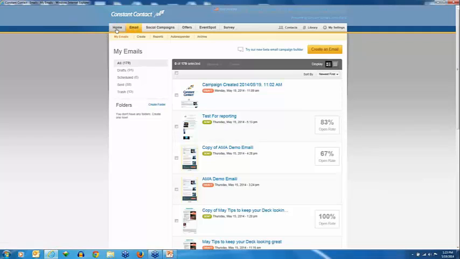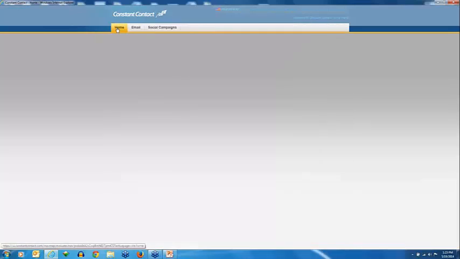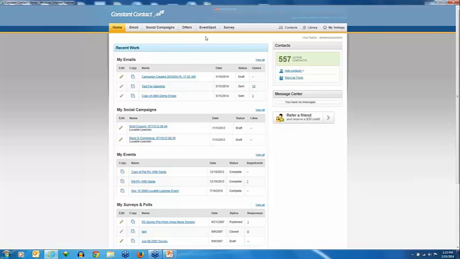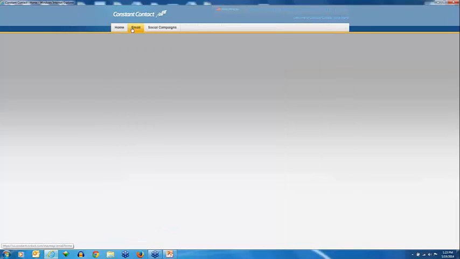Okay, so looking back on the home page, when you log into your account, you will see an overview of what recent work you've done, how many total contacts you have, and some shortcuts to do other things. I want to show you how easy and quickly you can create an email and share some tools along the way as well.